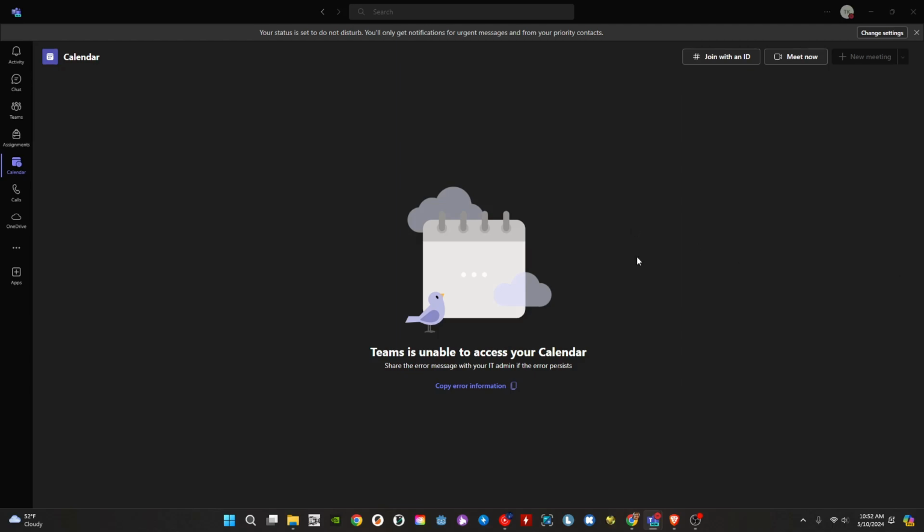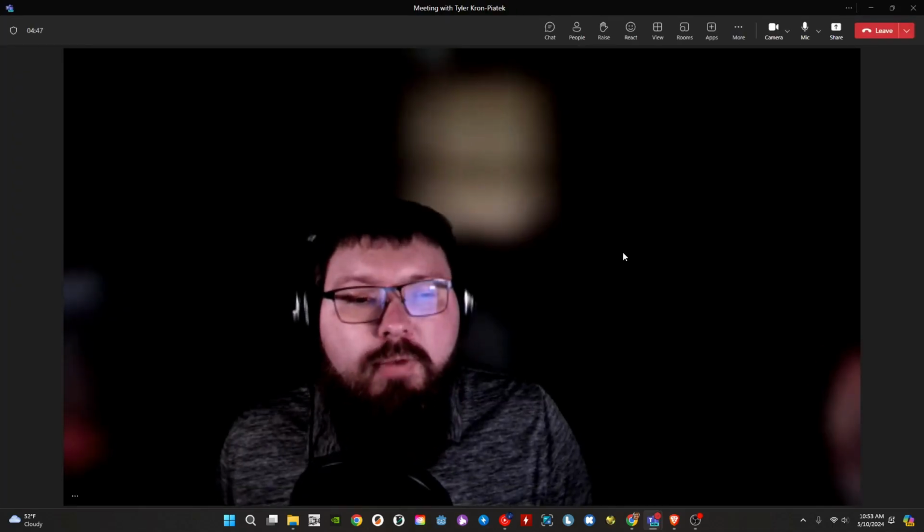To stop sharing, click on Stop Sharing in the top middle of the screen. Note that this button may move slightly depending on the content being shared.